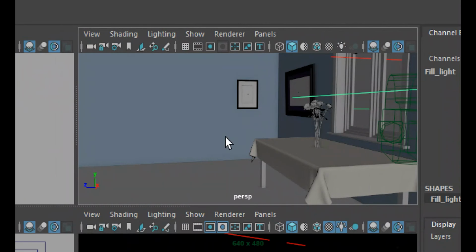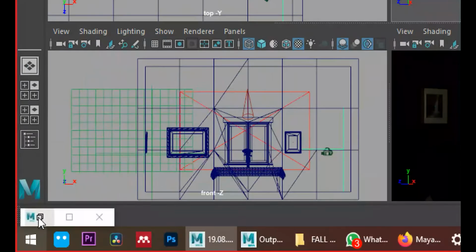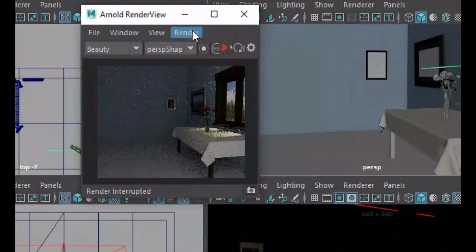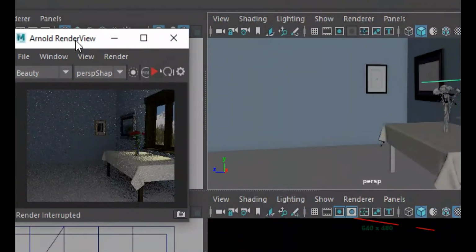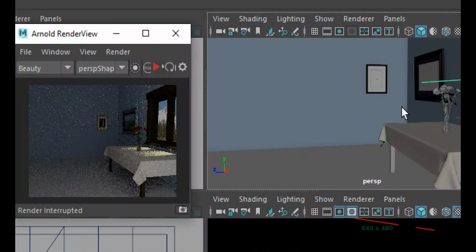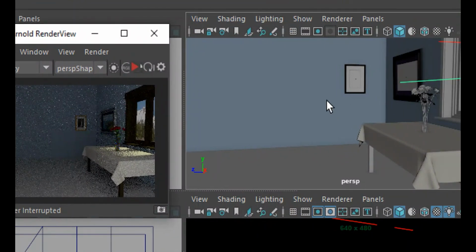So now, guys, please listen carefully here. Now look at this. This is the perspective camera, and I want to render from this angle. I want to render my scene from this angle.